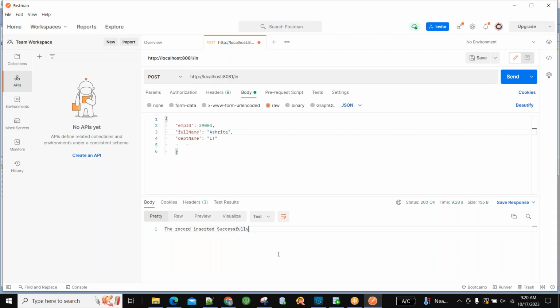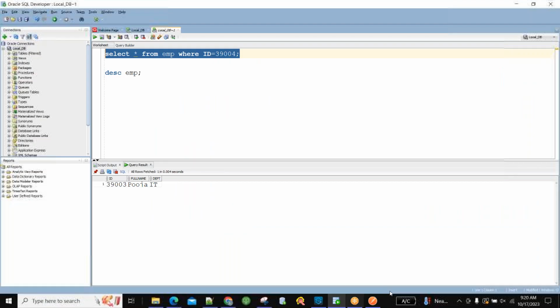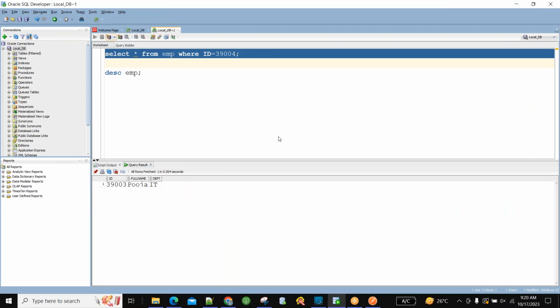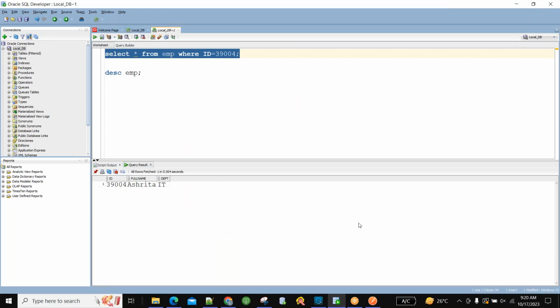So whatever change we have made, it came through. But let us see another checkpoint, whether it got inserted or not. That also we have to check. Yes, it got inserted. Right?